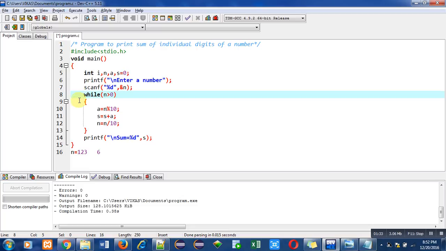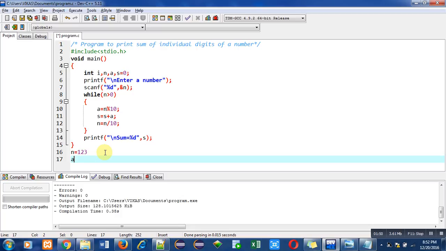The first statement is a equals to n modulus 10. If our number is 123, then the first time n modulus 10 will be equal to 3, because if we divide 123 by 10, the remainder will be 3. So I can write a equals to 3.